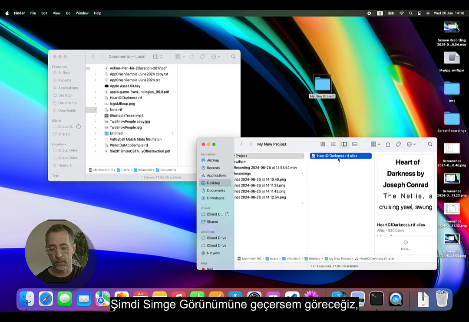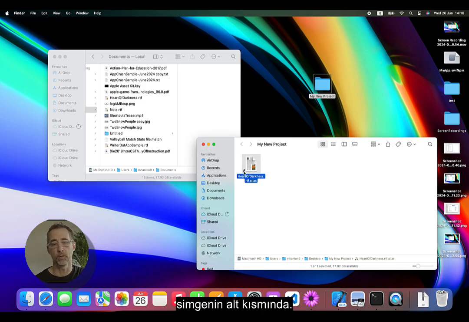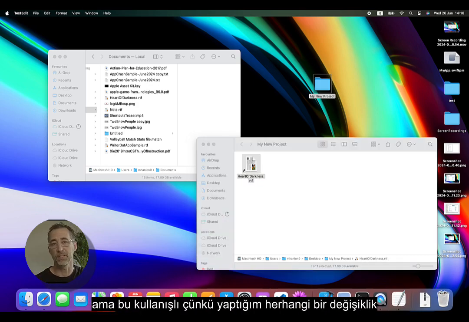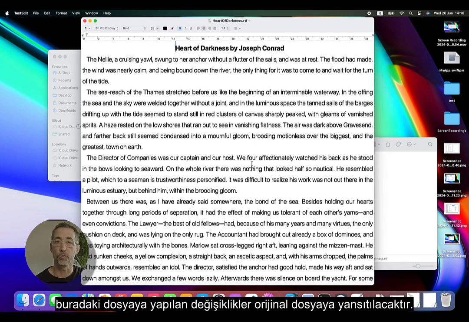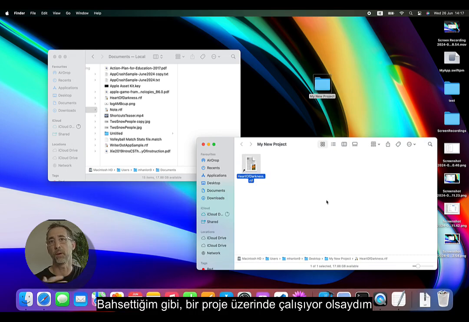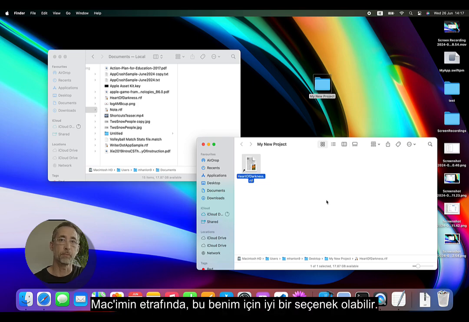Now, if I change to icon view, it's a little bit more apparent. We can see that there's a little arrow on the bottom of the icon. This just tells me that this is actually pointing at another file altogether. I can rename this and it won't rename the original. But this is handy because any changes I make to this file here will be reflected in the original file. As I mentioned, if I were working on a project where I pulled together a lot of different resources from around my Mac, this might be a good option for me.